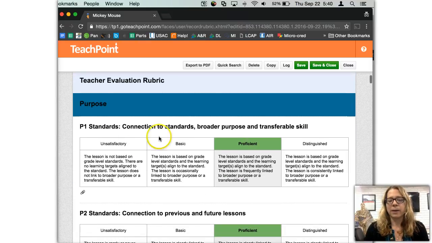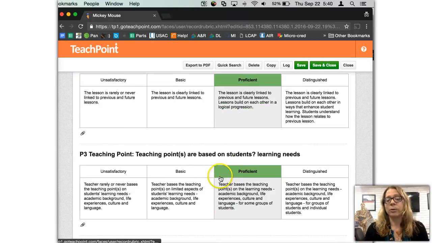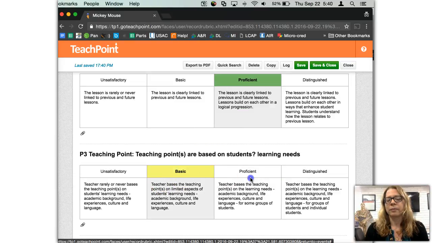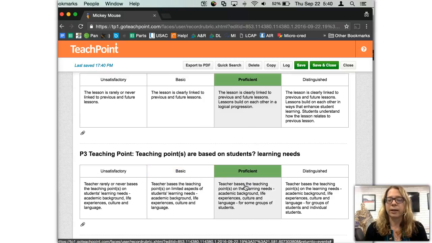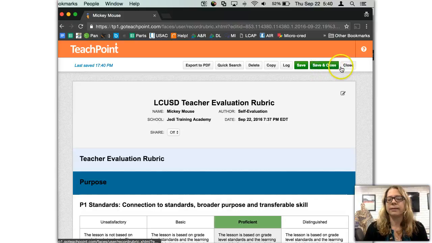So I rated myself on my standards work. I'm proficient. Connecting previous lessons with future lessons, proficient. What's great about this rubric and this system is you can actually click and indicate where you are. This is a great place to start thinking about what goals you want to set for yourself. Also, when you set your goals, whether or not you fill out this rubric, you will reference the rubric in your goal writing. So let me show you what that looks like. And again, when you're done, hit save.